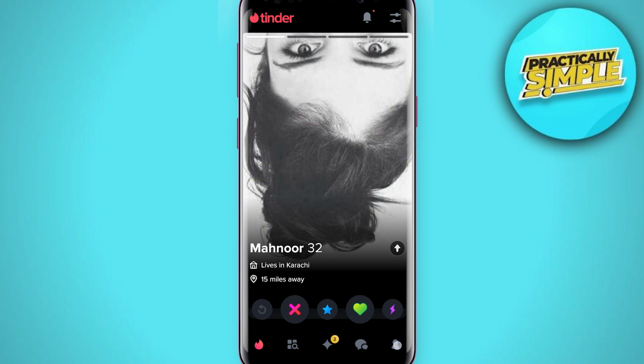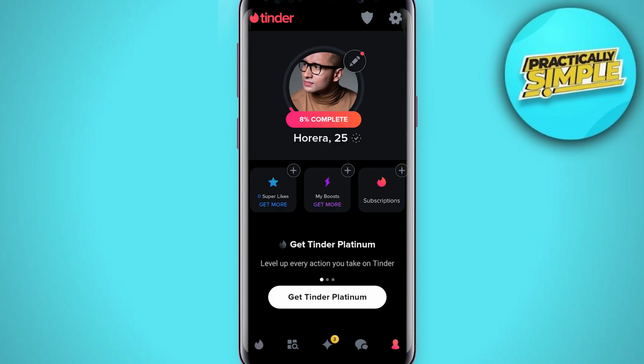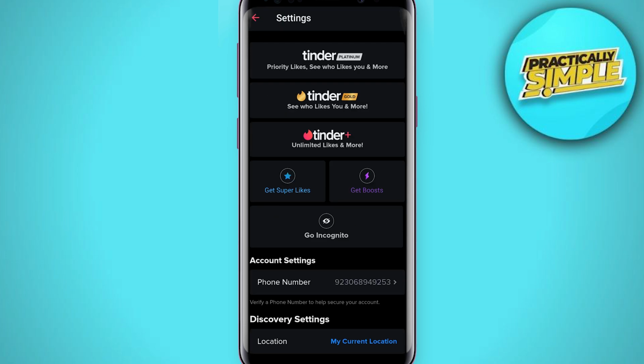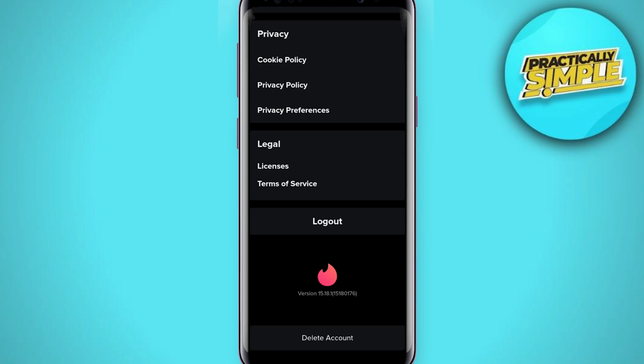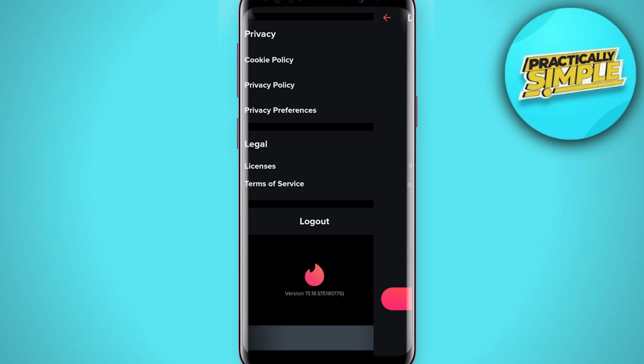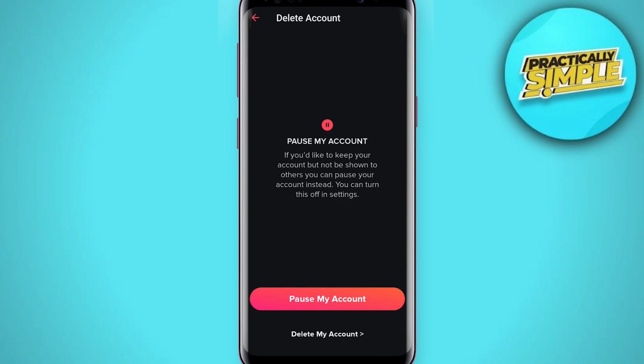So just click on your profile picture in the bottom right corner, and in your Tinder account profile, tap on this gear icon in the top right corner. You will land on this page here. You have to scroll down all the way to the bottom, and at the very bottom you can find this delete account. Just simply tap on it, and now you can see this option.